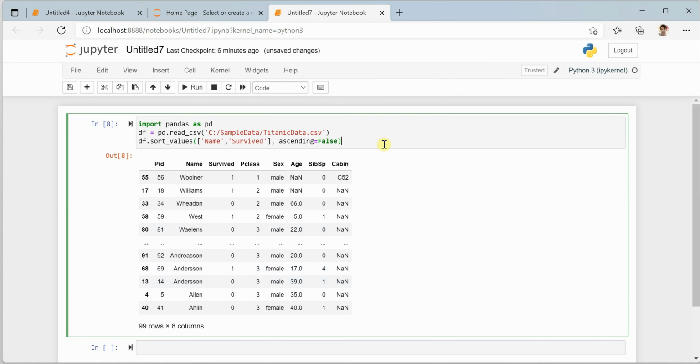Next thing, let's try out: say you want, rather than both arranged in the same order, one column to be in ascending order and some other column to be in descending order. How can we do that? For doing that, instead of false, we need to define some values inside a list. If name, do you want it in ascending? Yes, then give 1. Do you want survived to be in ascending? No, then give 0 here.